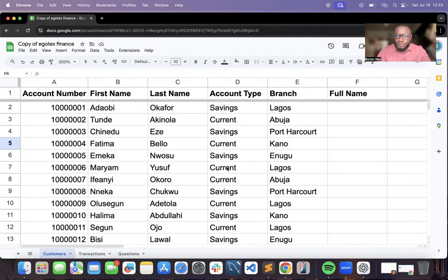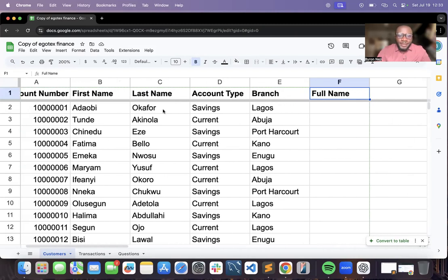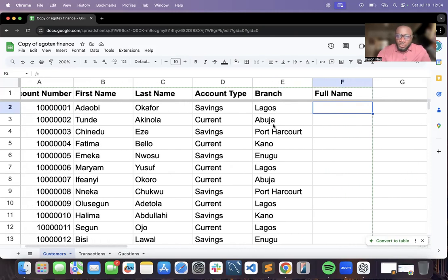I will show you multiple ways. I have written full name here, and there is nothing under the full name. We have the first name and the last name. So retrieving the full name means we want to get the combination of these two names. There are multiple ways to handle that. I will start with the shortcut, the easiest way.